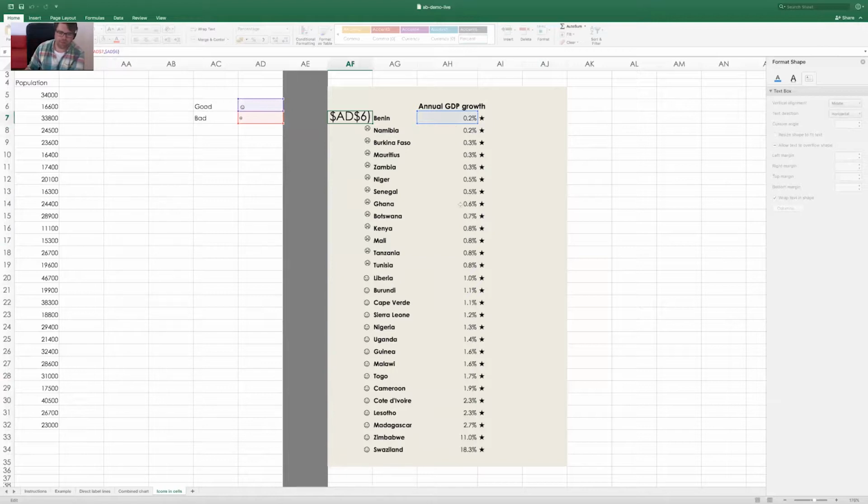That's because as we drag this series down, we don't want that to actually change and try and pull different icons from different places. So that just fixes it to that particular cell. And we can really put anything in these cells for good and bad. So I'm going to delete this for now.